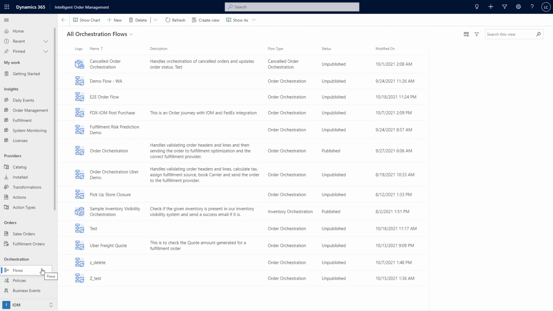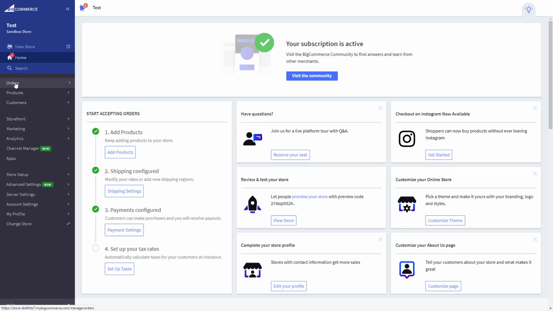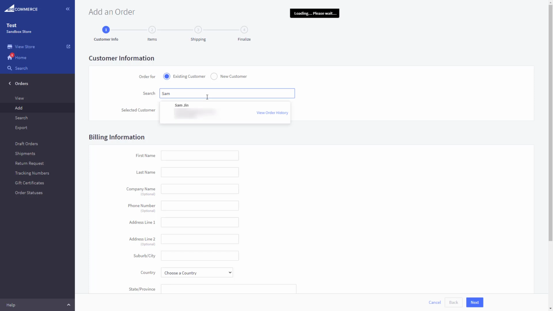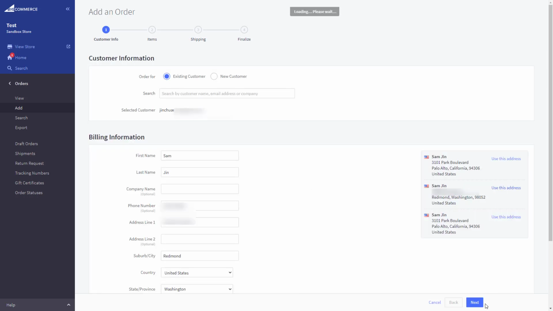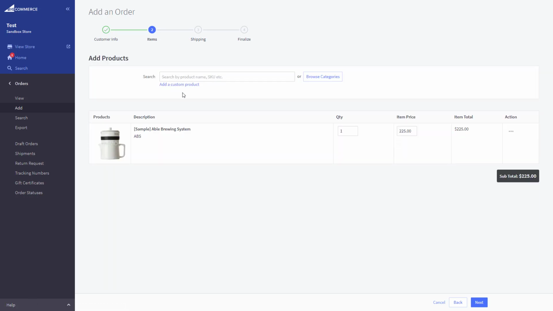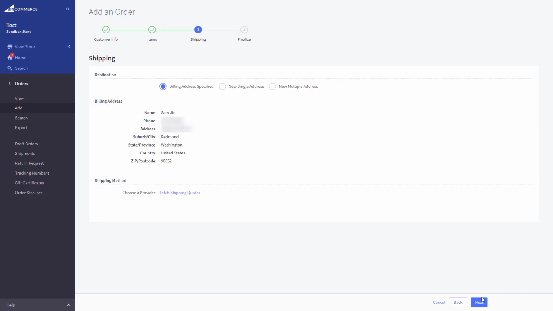Let's have a look at an order coming in, and then we'll have a look at the orchestration flow. I'm in my BigCommerce test system here. I'm going to start an order, so we're going to add an order. We're going to put in our customer name. We'll pick the address. We'll pick the product. Now the product SKU number can be mapped when the order comes into Dynamics through the product mapping capabilities in Intelligent Order Management.